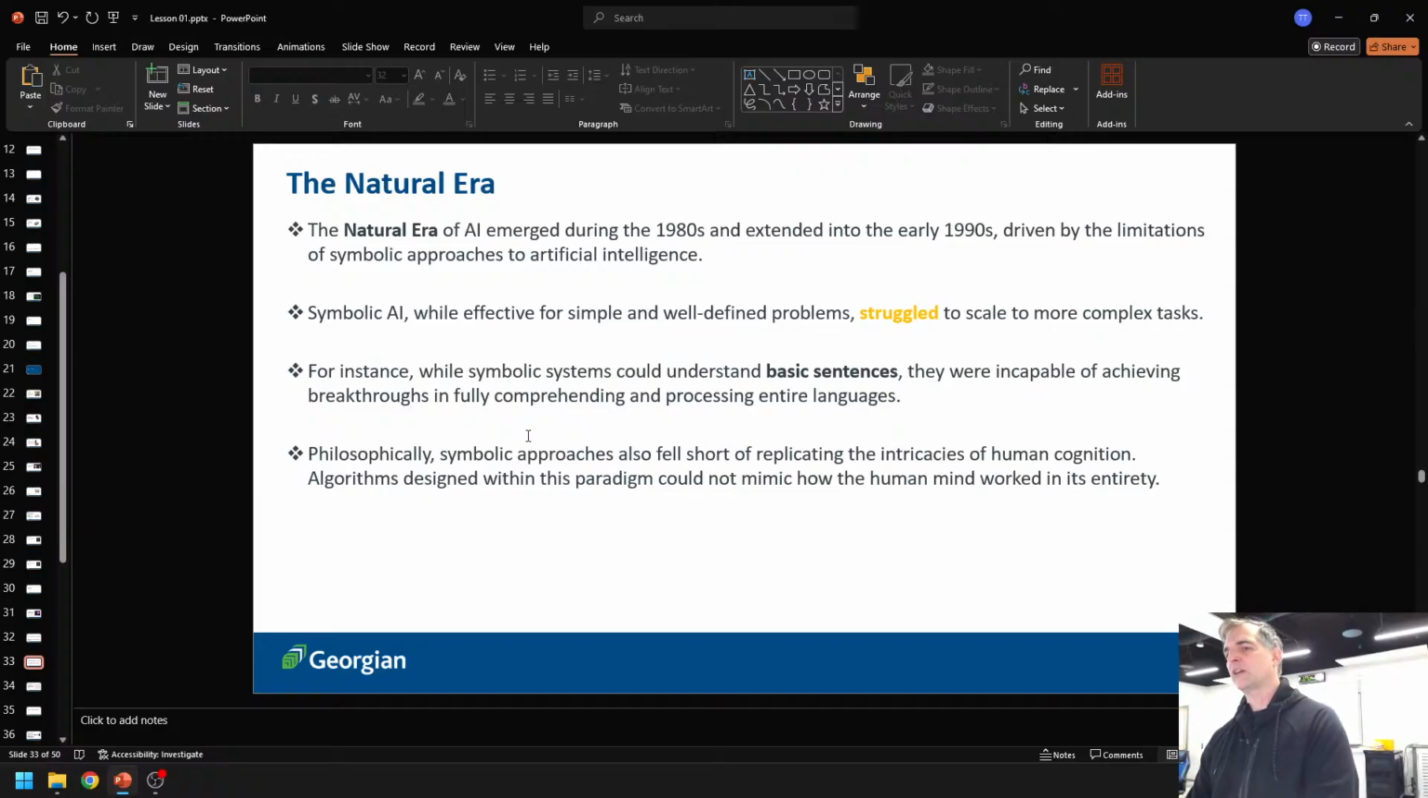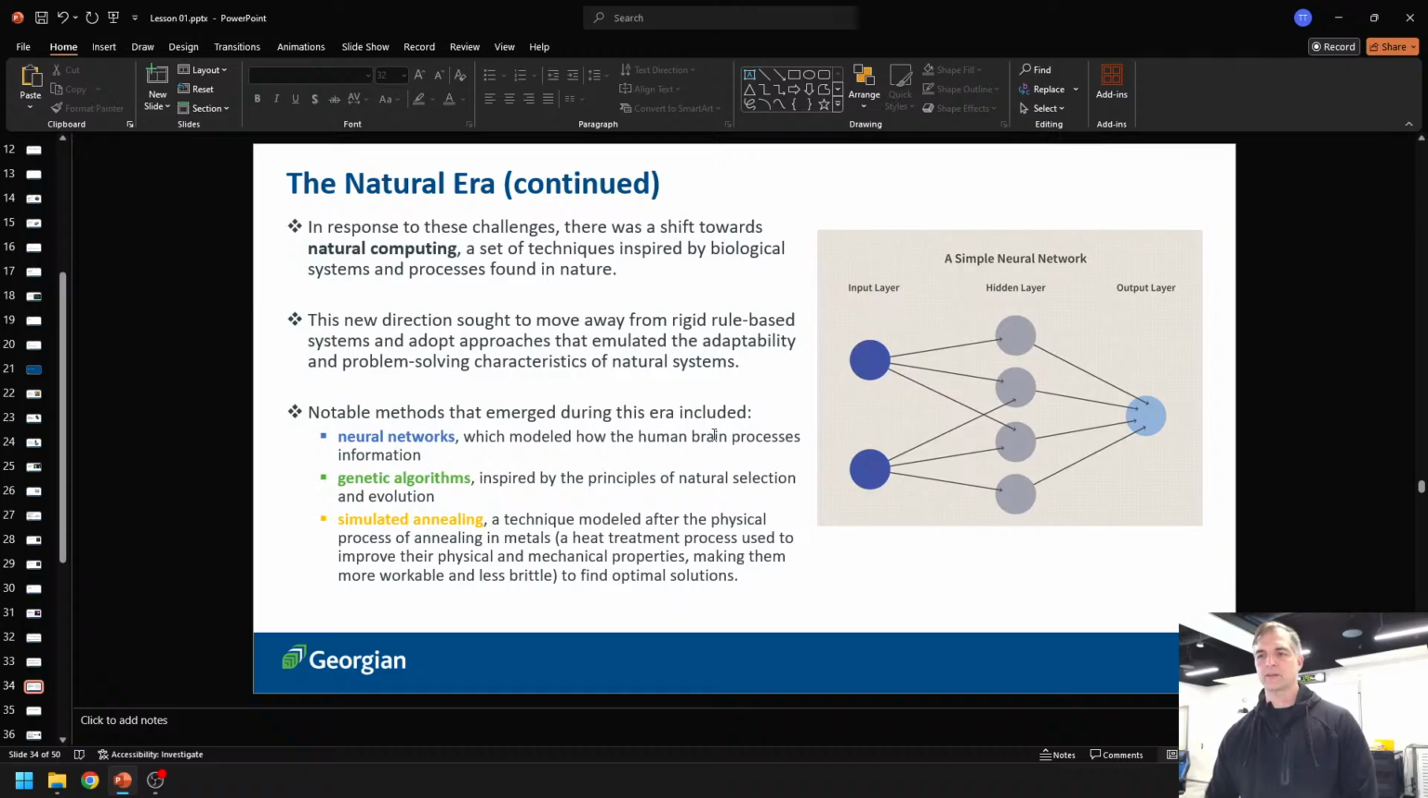Then, as we came into the 1980s and extended into the early 1990s, we had this idea of the natural era. Symbolic AI was really struggling to scale to more complex tasks. It could understand basic sentences, but going beyond that was hard. So the natural era came about, where we tried to figure out ways of creating a neural network.